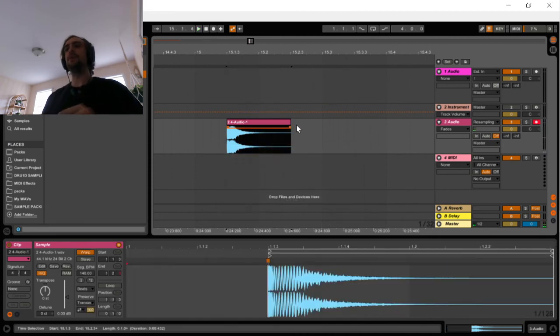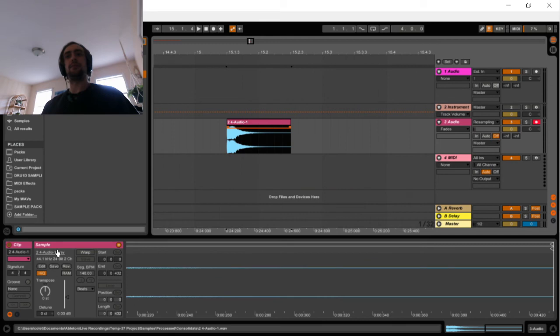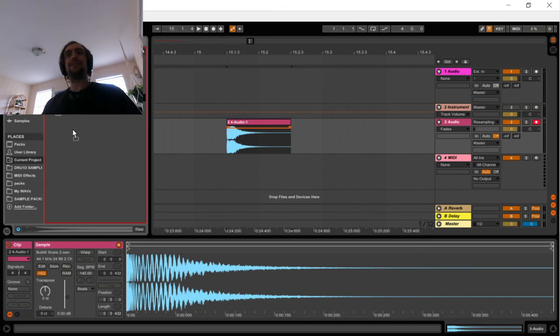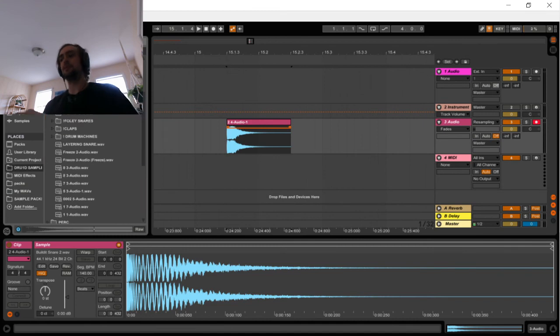So I got that. So, boom. Build it snare 2. I guess another thing worth mentioning is layering. So we've got 1, 2. Huge difference. That's a smacker of a drum, right?